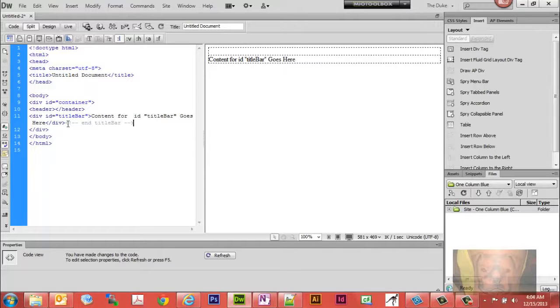So I'm going to put a comment there that won't be seen by the human being. So that's where the title bar goes. Underneath the title bar, we're going to have a navigation bar. And we're going to give this an ID because we're going to have two navigation bars on this page, top and bottom. We'll give this one an ID of top nav, so we can style it with our CSS.